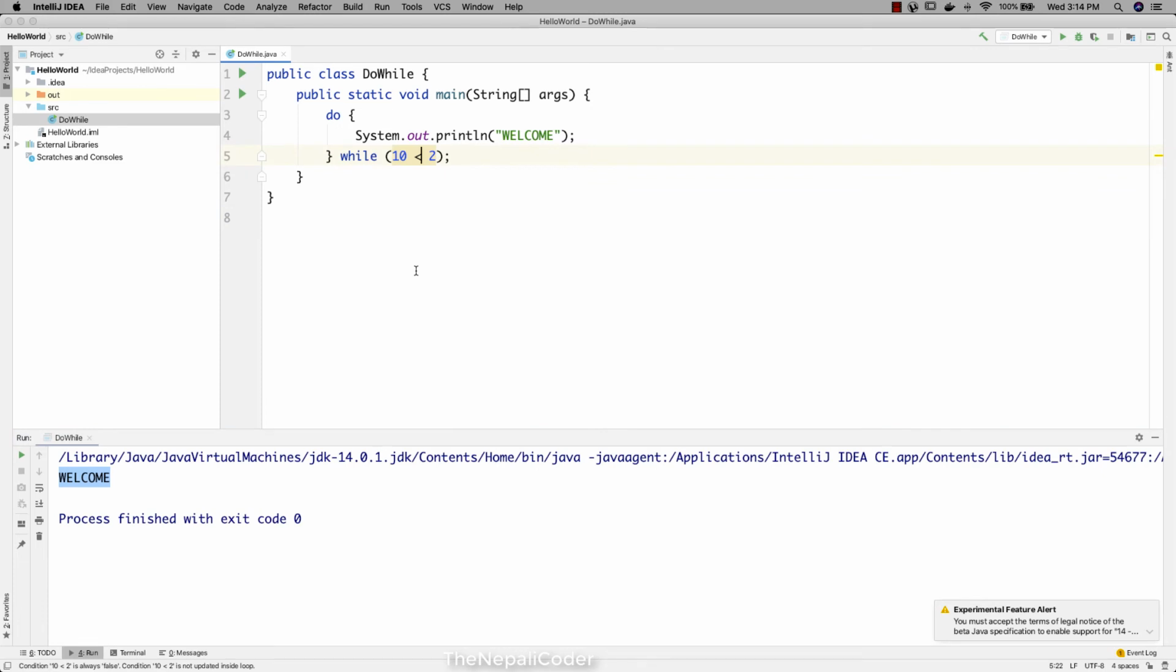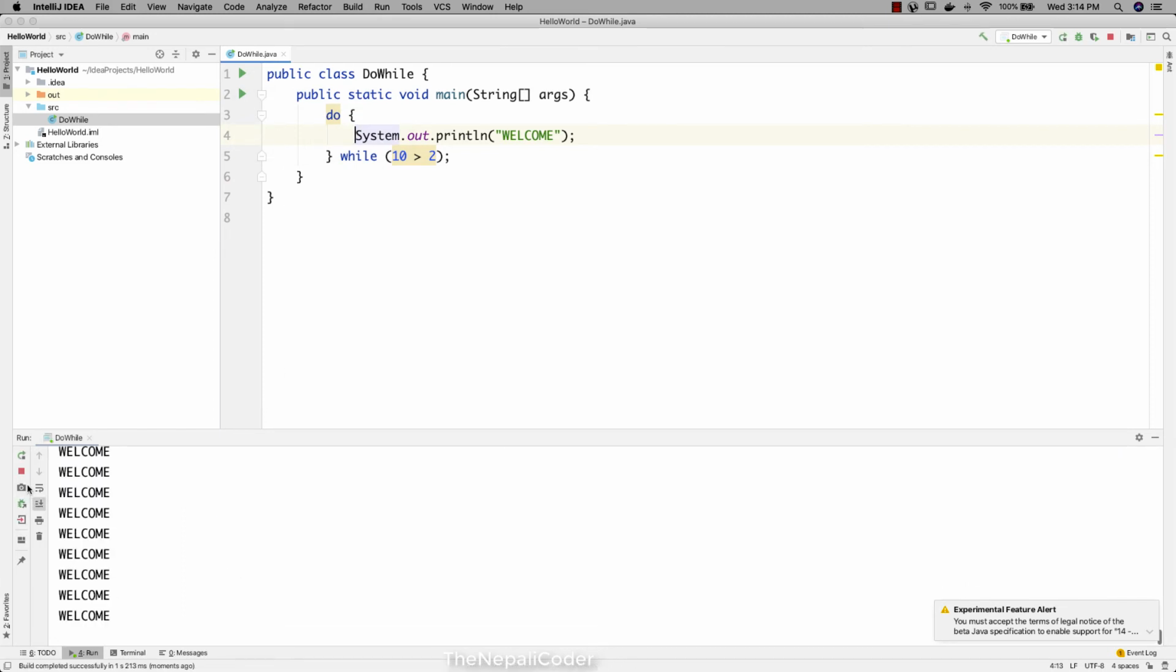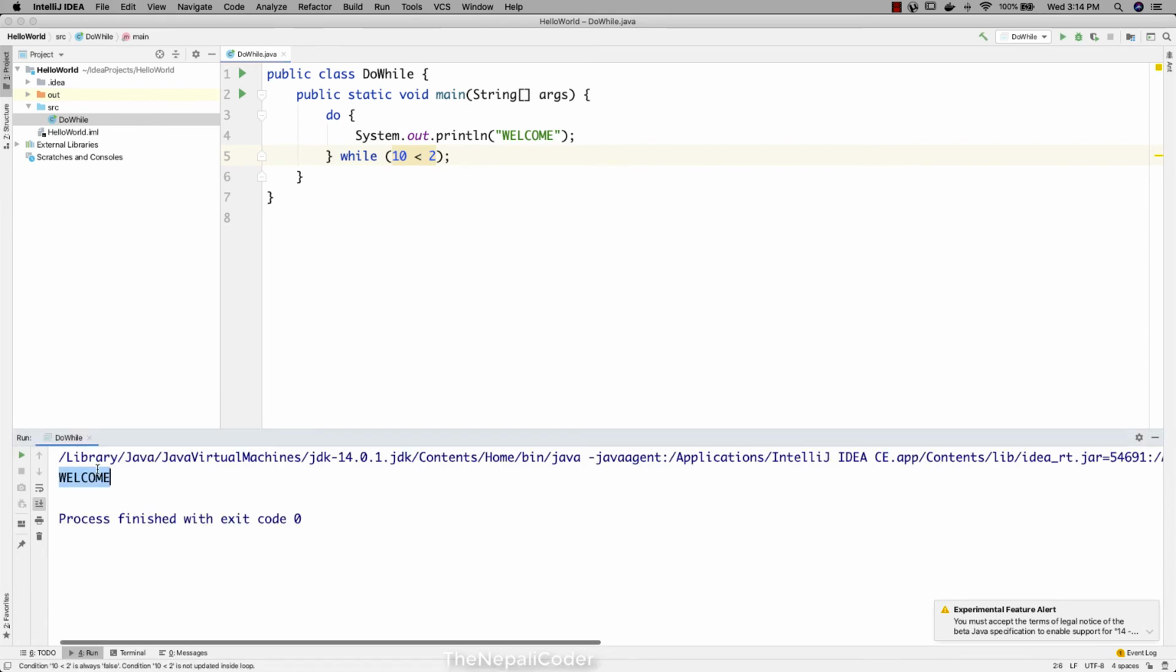Now what if I put a condition like this? So this is always going to be true. Now I'm going to get an infinite loop. As you can see, it will keep on going because 10 is always bigger than 2. We always need a condition for that. So even if this is false, the do while loop will get executed at least once. That is the beauty of do while loop.